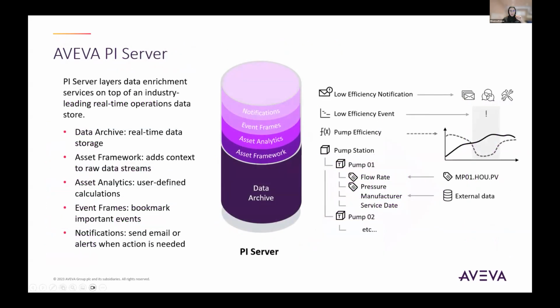All right. Data archive, or this is the Pi server. This is the store and contextualize layer. Okay, so you have the data archive, which is the real-time data storage layer used in on-premise Pi system deployment. Data is stored in Pi points or Pi tags with a timestamp and a value.